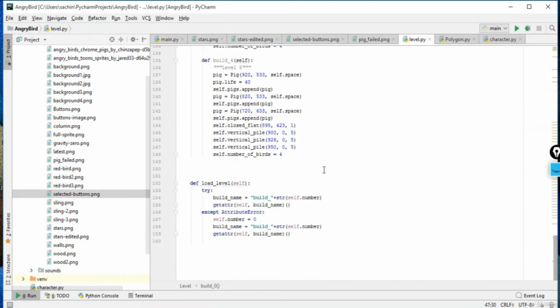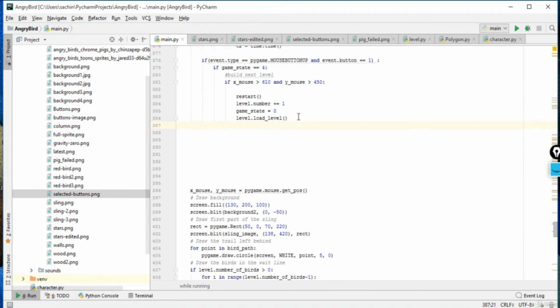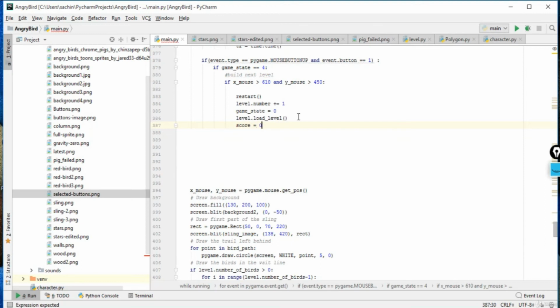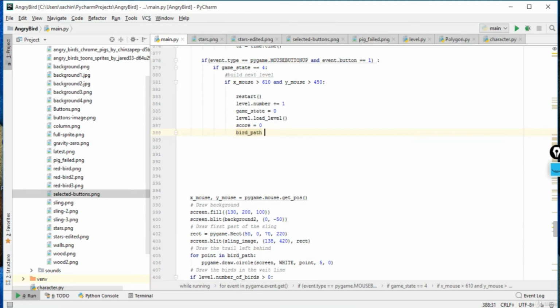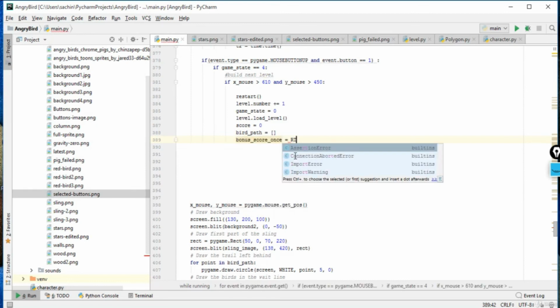That means you can go down here, so it will be called. After this is called, we'll roll back all of these variables: our score to 0 again, bird path should be empty, and again bonus score. So this should be rollback is true again.